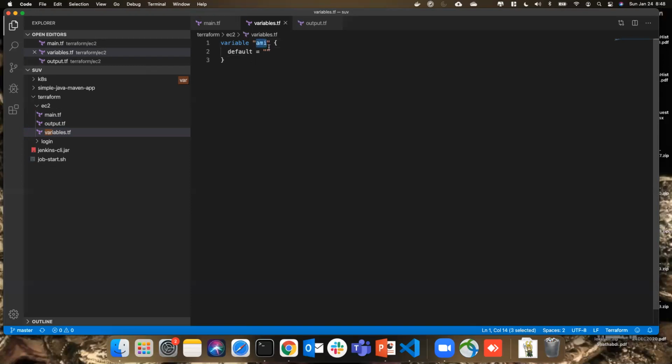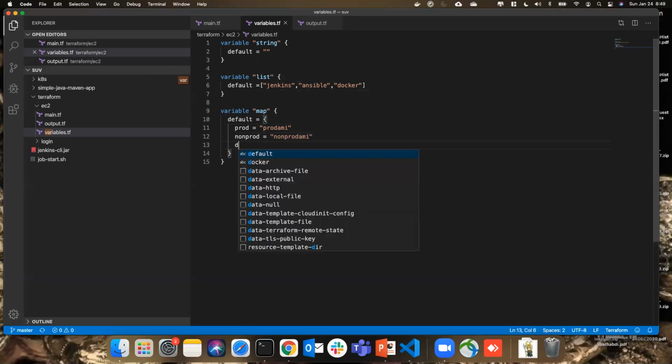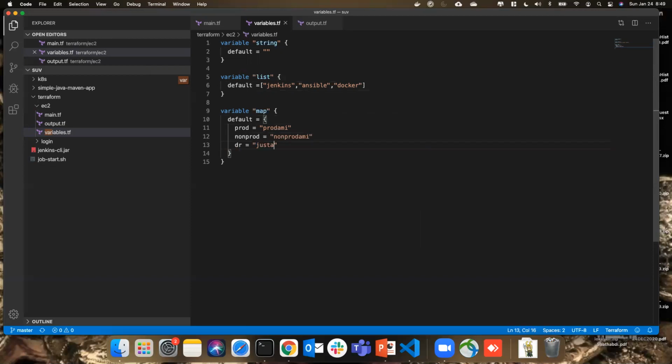Maybe first explain the variable. This is like a string variable. And then this is your list variable, where default means the default values. You can mention like this: Jenkins, Ansible, Docker. And this is your map variables: Prod.